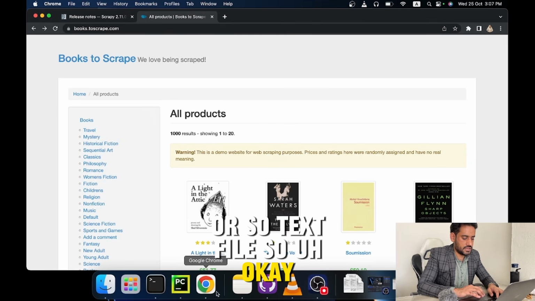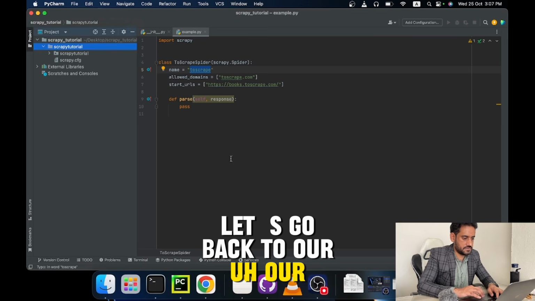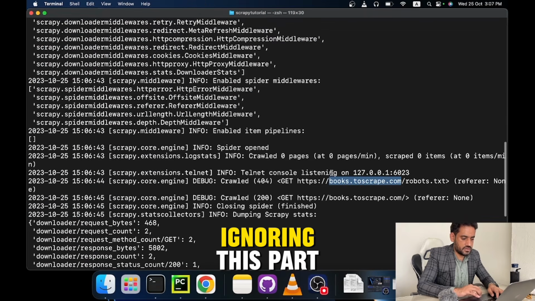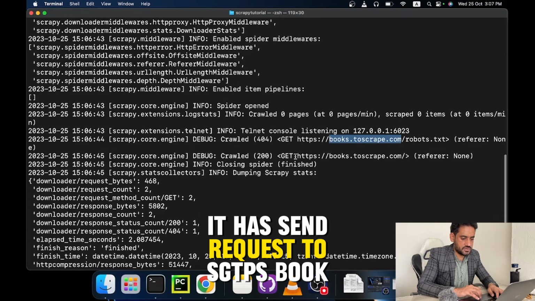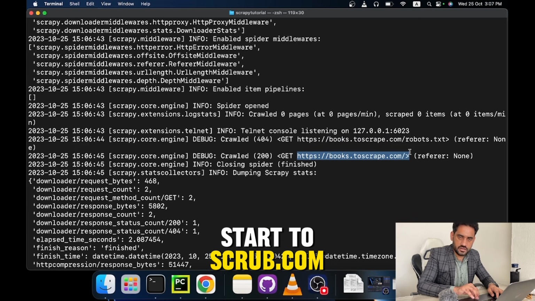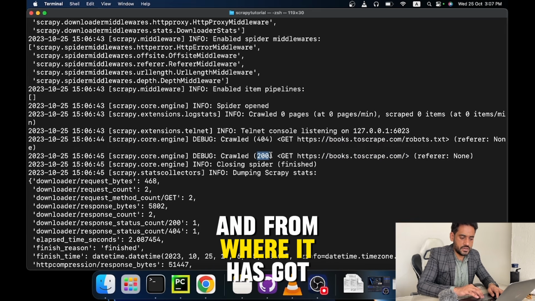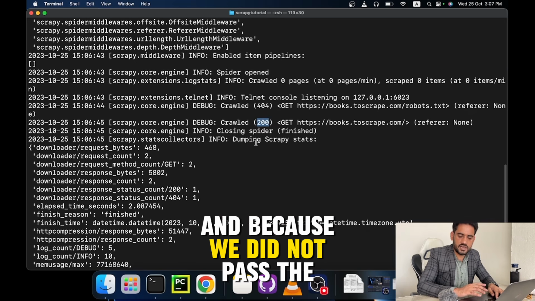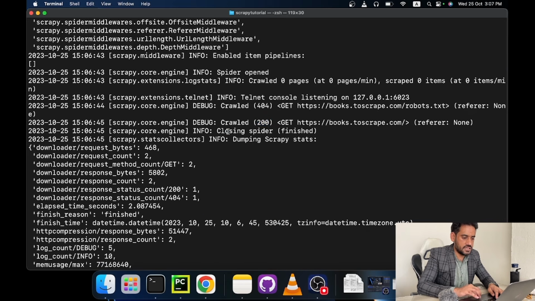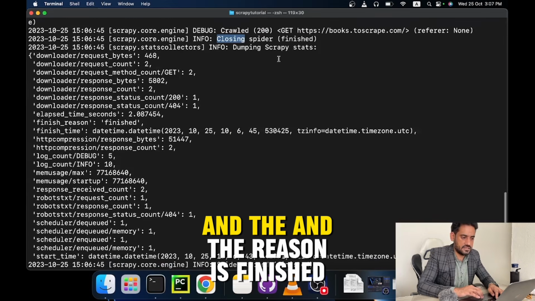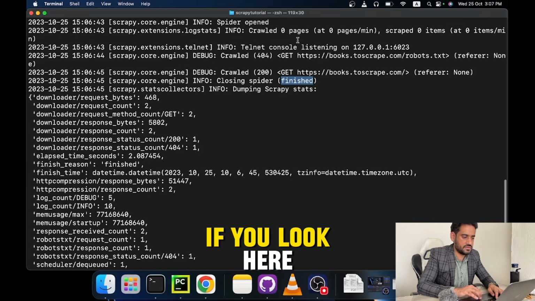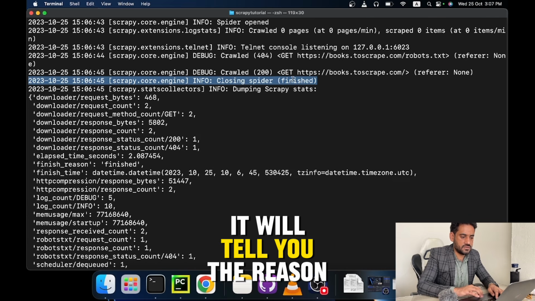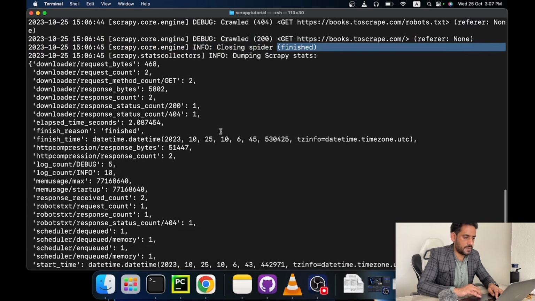Okay, let's go back to our script. Ignoring this part, if you look here, it has sent a request to books.toscrape.com, and it got a response of 200. Because we did not parse the website, it just closed the spider in the end, and the reason is finished. You will always see why a scraper was closed. It will tell you the reason right here inside of these brackets.